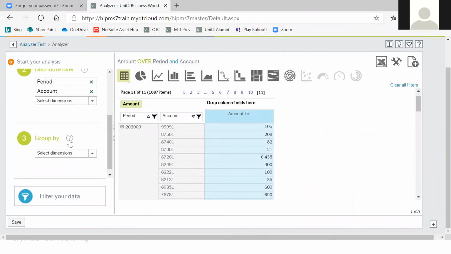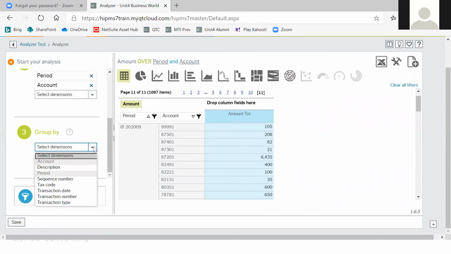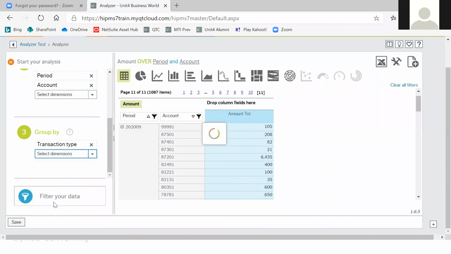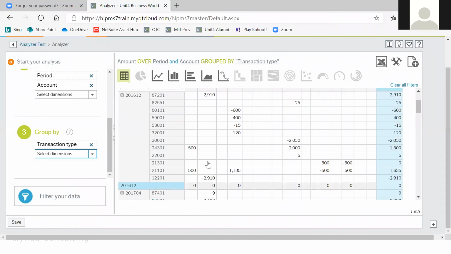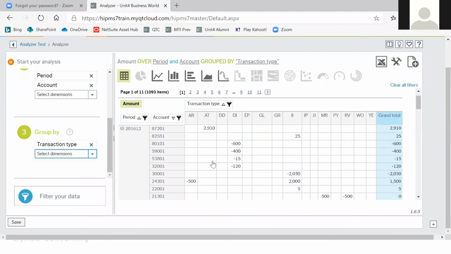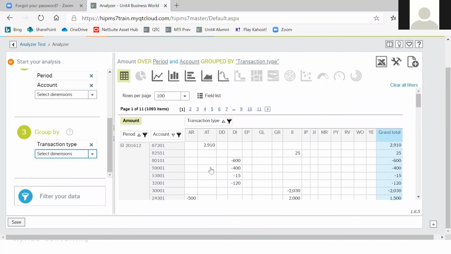If we scroll down here and we want to group by, so let's say I want to group by the transaction type, then that's shown the different transaction types, and these are the different amounts that have been posted during those particular periods. Probably would have been better to do the other view, but you get it the other way around. So you have period along the top and the transaction type there, but you get the idea.